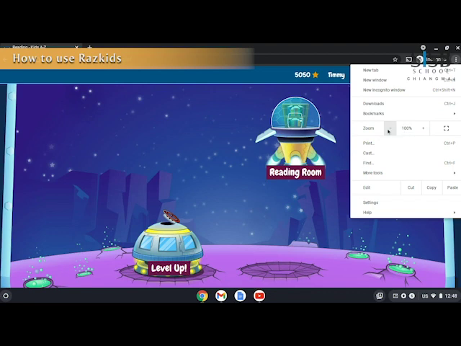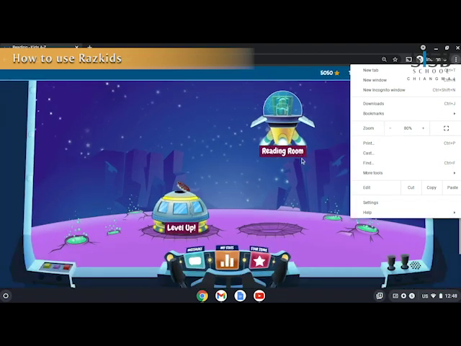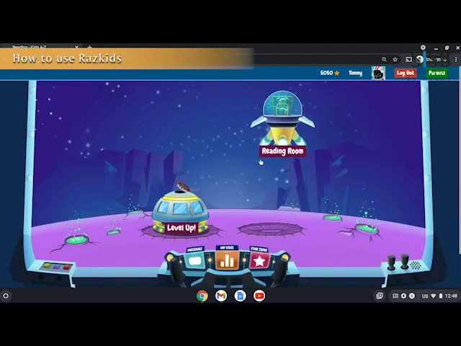This is the homepage for the student. So you'll come here and you'll see there are different areas. There's the reading room, there's the level up, messages, stats, and star zone. Like I said, it's a really very functional and easy to use website.